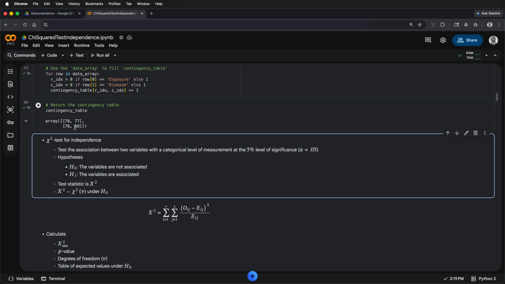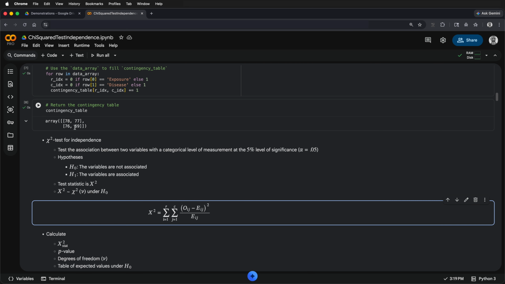Now I want to calculate my test statistic. I'm going to call my test statistic x squared, and I'm saying x squared follows, or is described by, a chi-square distribution on given degrees of freedom under the null hypothesis. If that doesn't ring any bells, don't worry, the simulation is going to explain all of this for us. There's my equation for calculating this test statistic.